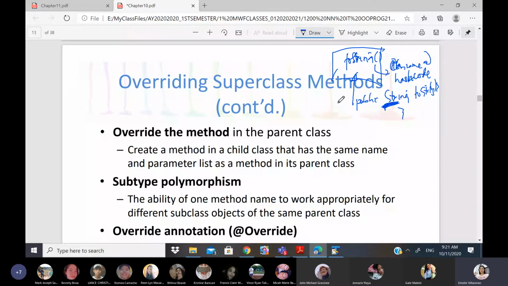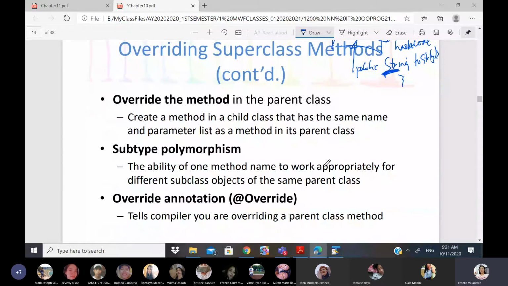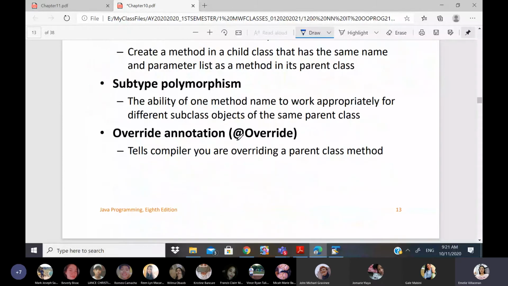So para ma-enforce gid nimo ang override, meaning to say, ay sapaw ni siya sa parent. This method is actually owned by the parent and I am just redefining this. So, ang imong buhaton is mag-annotate ka. How to do the annotation, butangan mo siya og @ followed by Override. So, that is an annotation. What is an annotation? That is telling the compiler that you are overriding a parent class method.